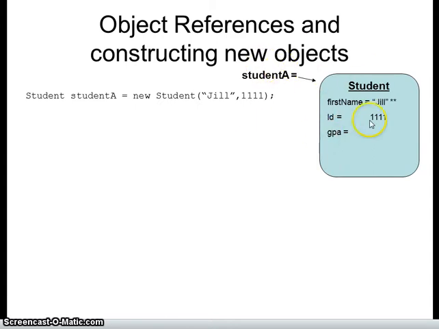So I've already started drawing some pictures here, and I'm using the student example, the Student class that we've created in class and used in class. And the student constructor has two parameters, a string and I guess an integer. When the constructor is invoked, it initializes the instance fields first name and the ID to whatever was passed in the construction statement. The GPA is another instance field.